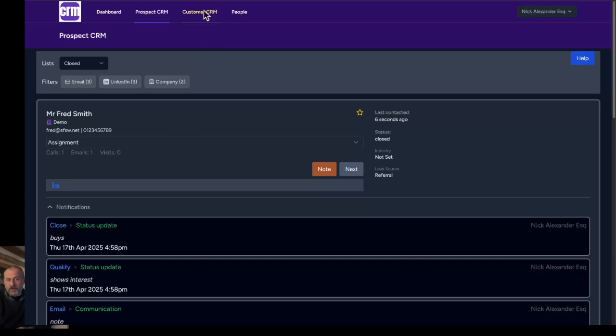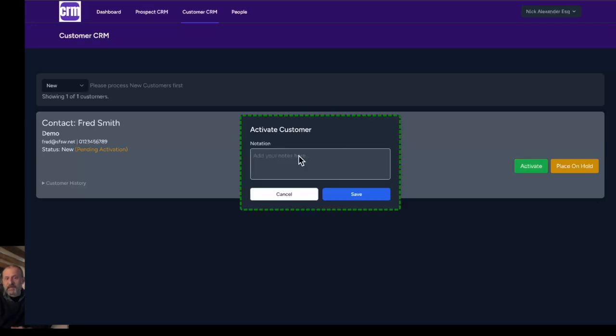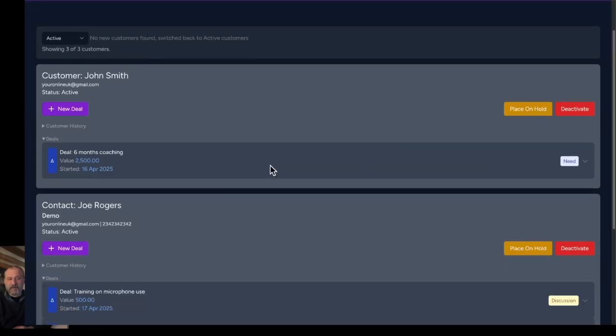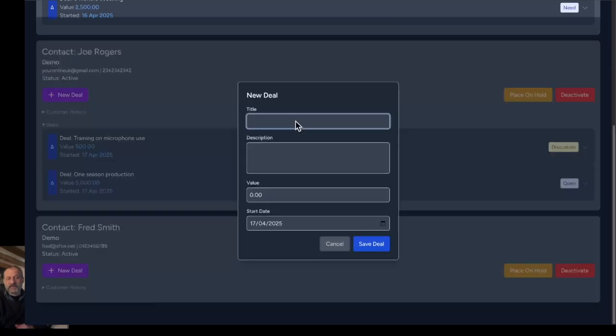When you've closed the prospect, they become an inactive customer. You activate the customer when they've paid. So, for example, when the customer is paid, you say they've been paid. And now you see Fred Smith is the last customer on this list, and you can add a deal for the customer. So maybe it is called package 1.